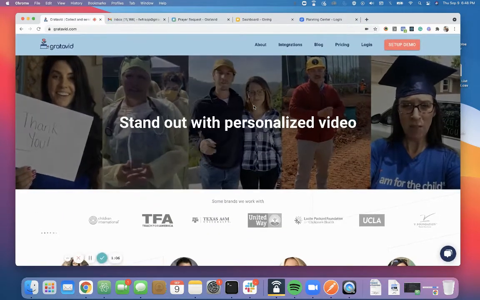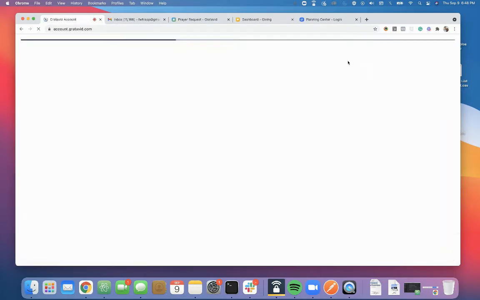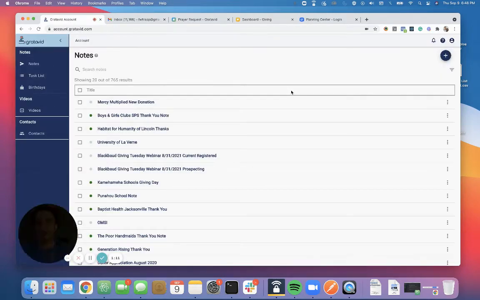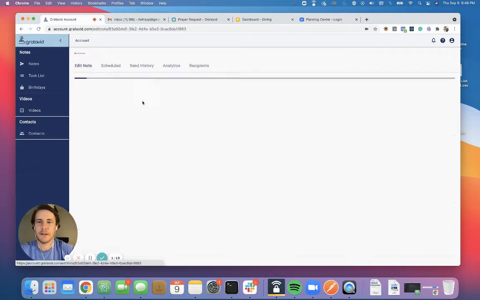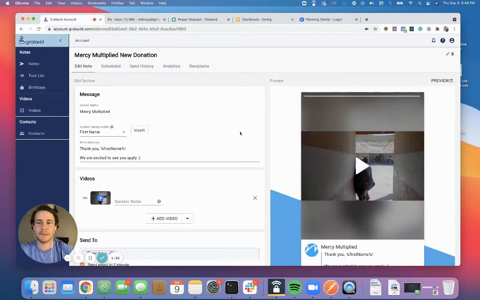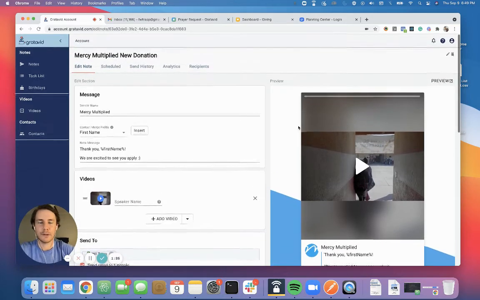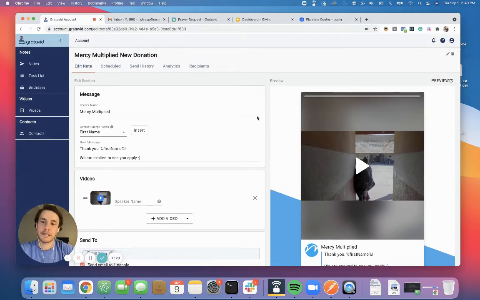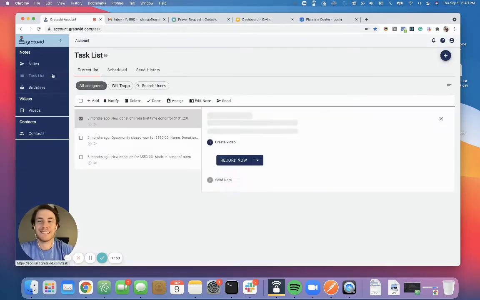I'm going to come up to Gratavid and click log in. I just logged in so it remembers me, but this is essentially your Gratavid account. Within your account, you have three main sections. You have your notes section, almost like campaigns. You can come in here and create these campaigns. If you're familiar with MailChimp or Constant Contact, this is essentially where you build out these campaigns. We call them notes. And then the other section of Gratavid is a section we call the task list.